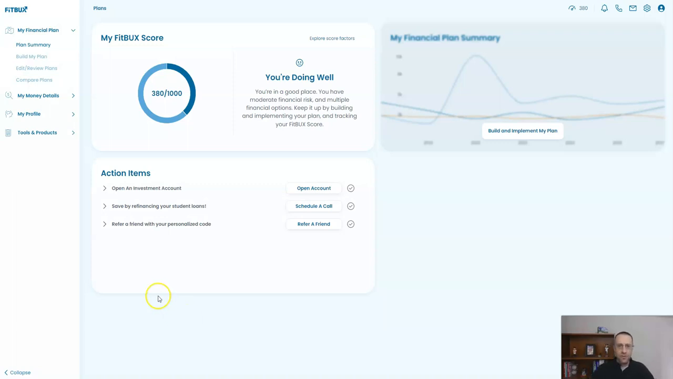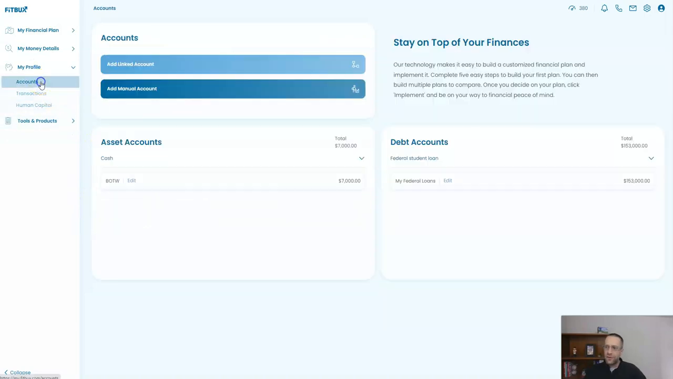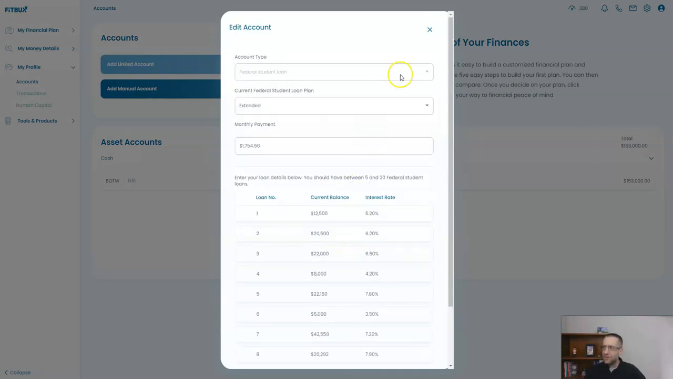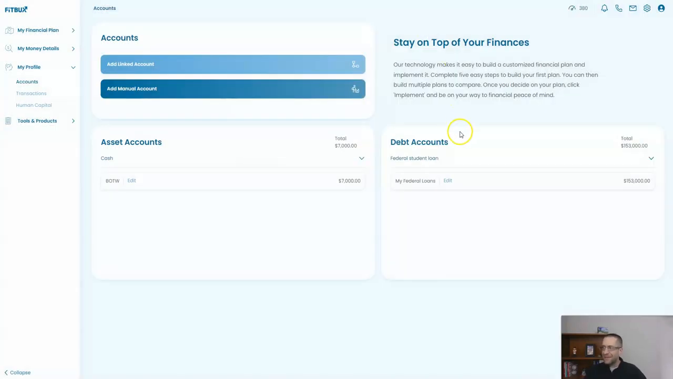First and foremost, before you do anything, you're going to want to go over here to my profile, and you want to go to accounts, and you want to make sure that you have your loans in here correctly. This one, I didn't link my accounts. I just did it manually, and I put in each of the loans and the interest rates on those loans. And that is key because our tools feed in off of this data.